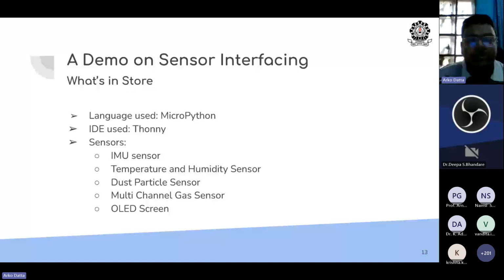The IDE we will be using is Thonny, which has a very simple interface, and we can choose the interpreter easily. There are options. And in this session, we will be going for temperature sensor, dust particle sensor, multi-channel gas sensor, and OLED screen.